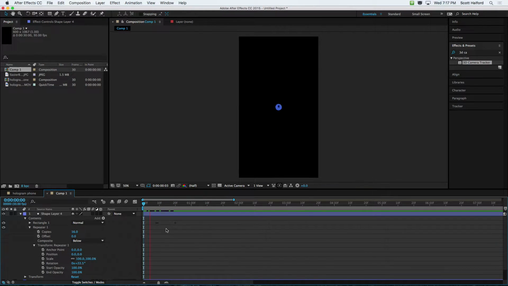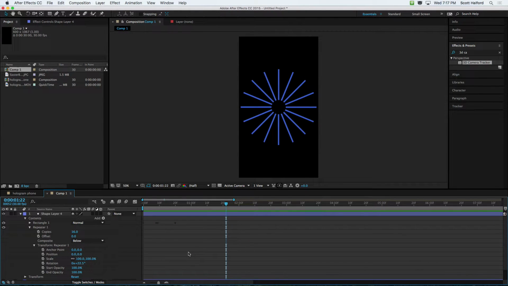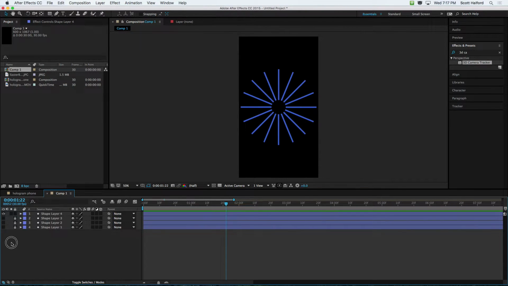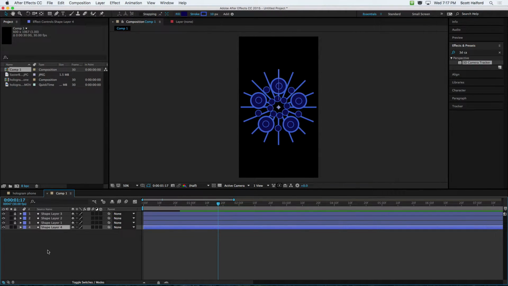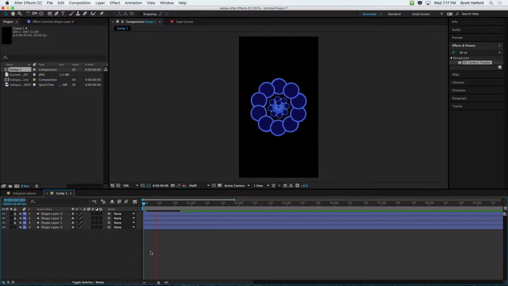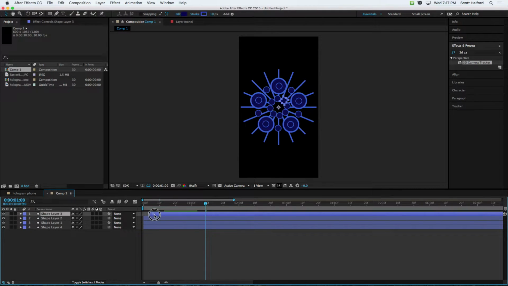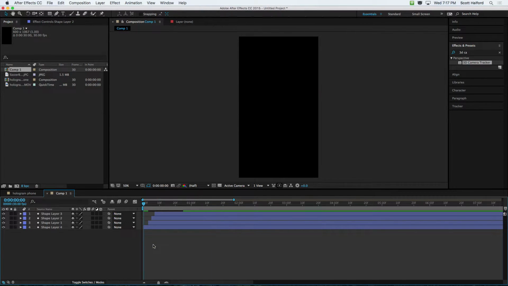Okay, that's kind of cool, I guess. Now let's turn the other layers on. All right, I want to put the line down on the bottom. Okay, now I don't know. Let's try changing the timing of these layers coming on at different times. See if that helps us.